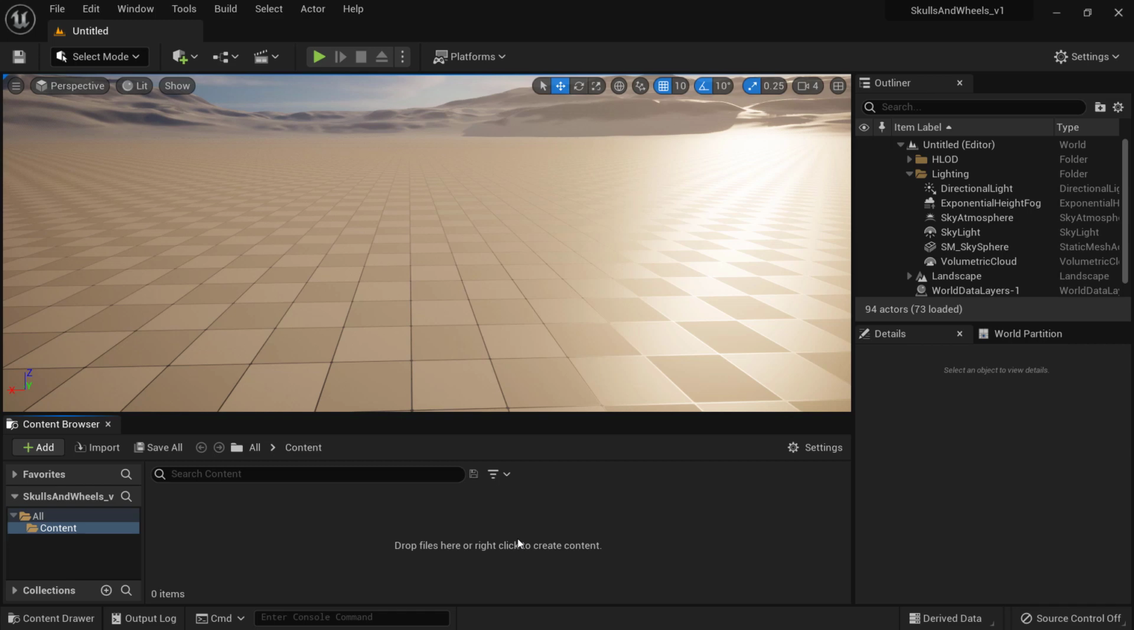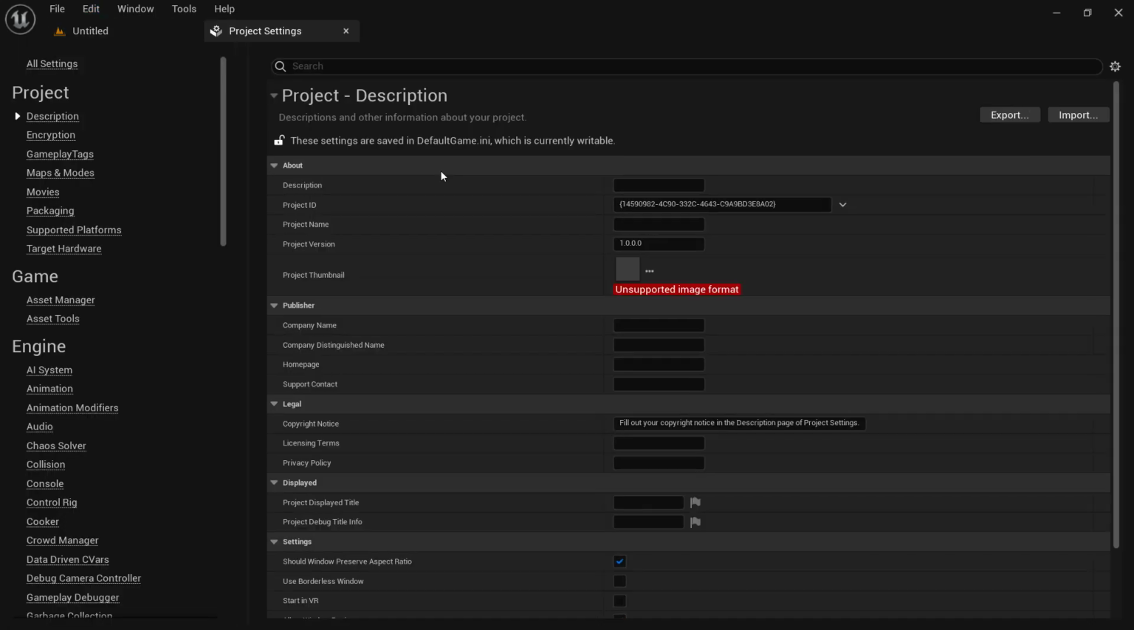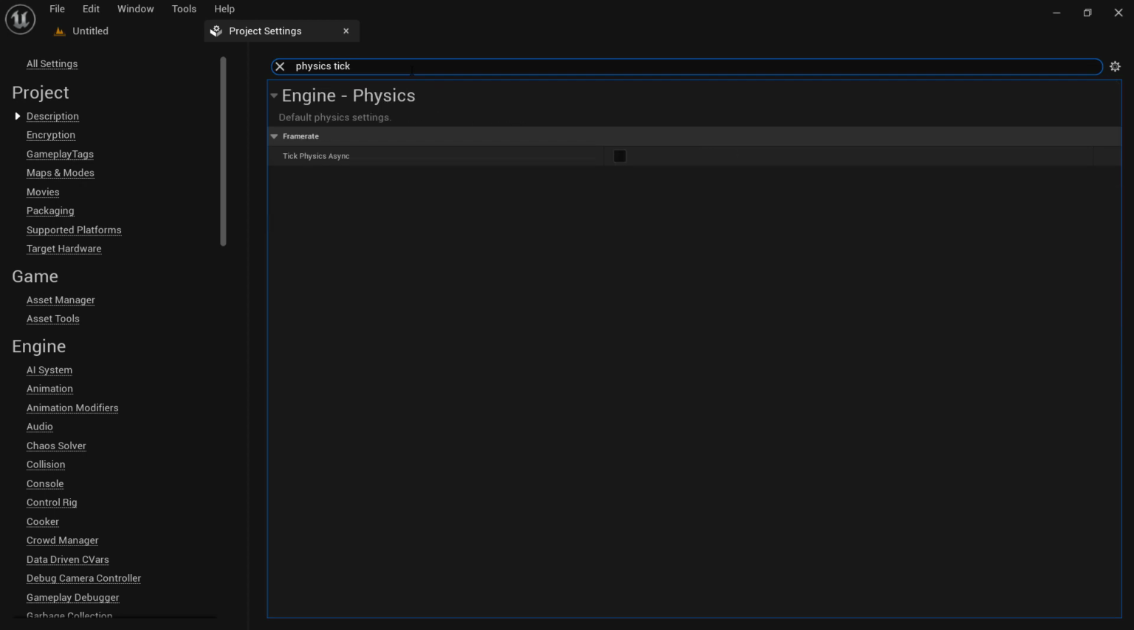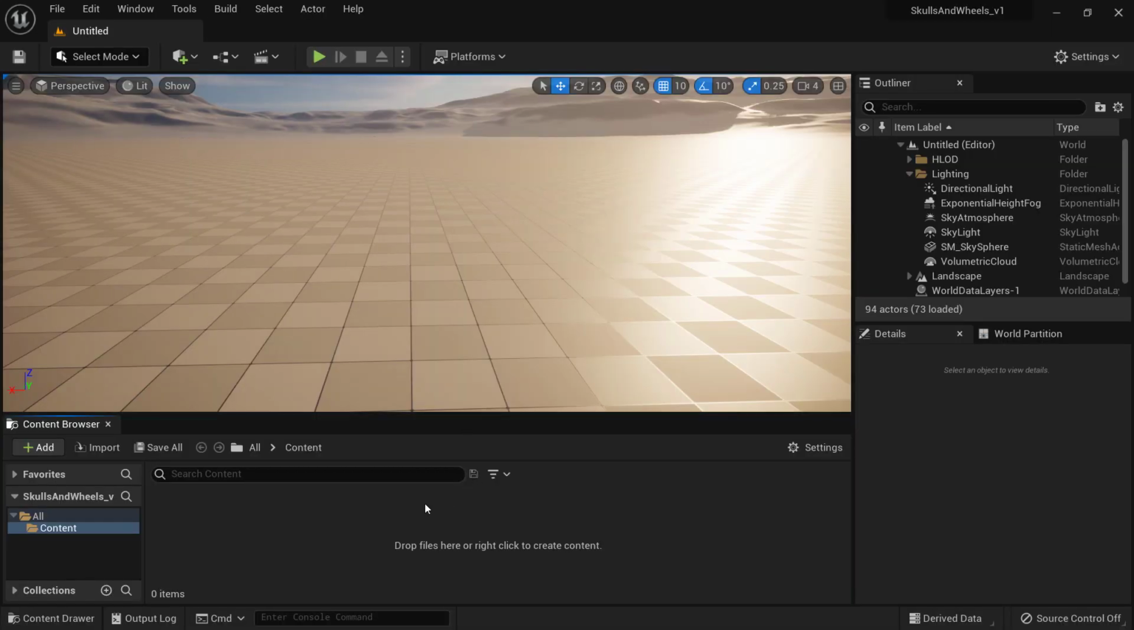To enable this physics tick, you go to Edit, then Project Settings, and search for physics tick. Yes, and you can see Tick Physics Async. Now we are going to enable it and close the project settings. Now we are ready to work, and I'm going to save all here. Right.